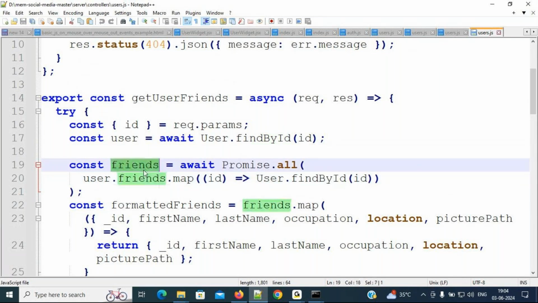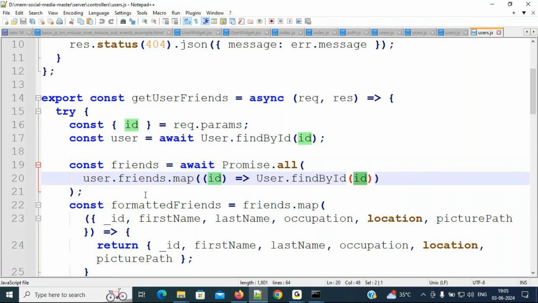So I am sending a single ID, but for that single ID there are multiple friends. So all those things I am keeping in the friends variable. How? By iterating a loop through map. I am sending this ID, user dot find by ID. Any one of the friends whose ID is matching. I am doing it from the user dot friends, that particular field I am checking.